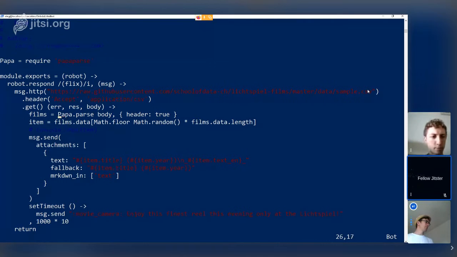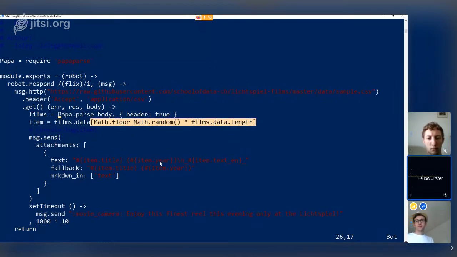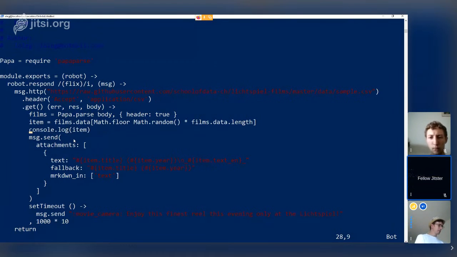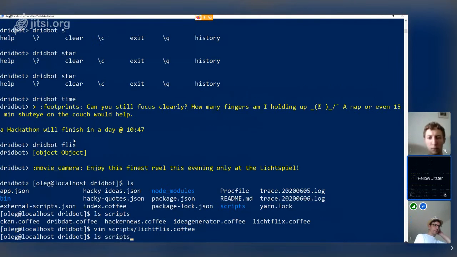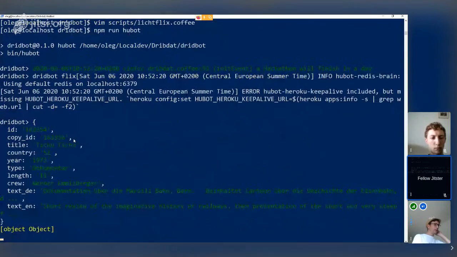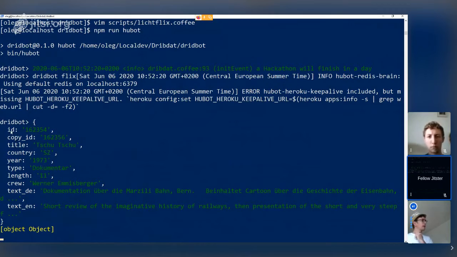Then I'm using a package called Papa Parse, just a JavaScript library for reading CSV files. And then I'm picking a random item from that list. And if you uncomment this console log statement, you can see what that data looks like. So I just uncommented that. I'm running Qbot again, just repeating the command, and you can see. You have the ID, this copy ID. Not sure what that represents. Title, country of production, the year, what type of film it is, like documentary or animation. I think this is the length in minutes. And if they have some documentation about the crew, you see it here, and then there's a description in German and in English of the film.